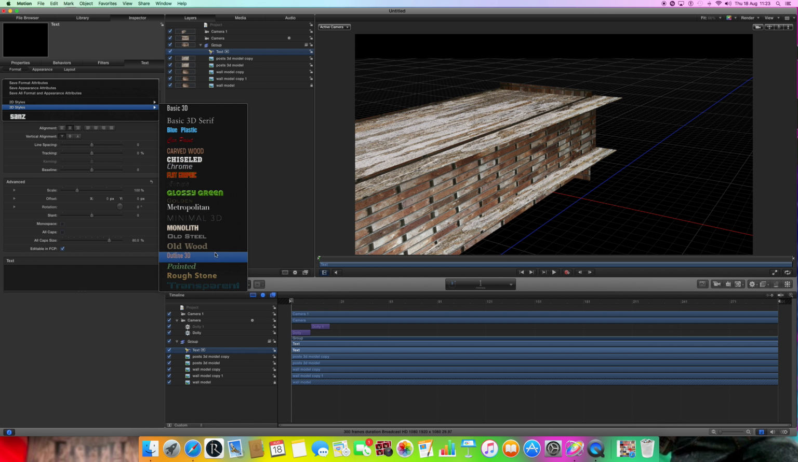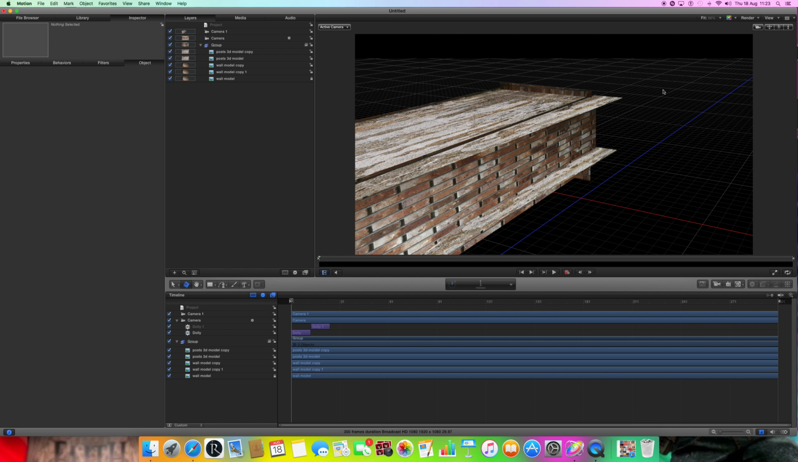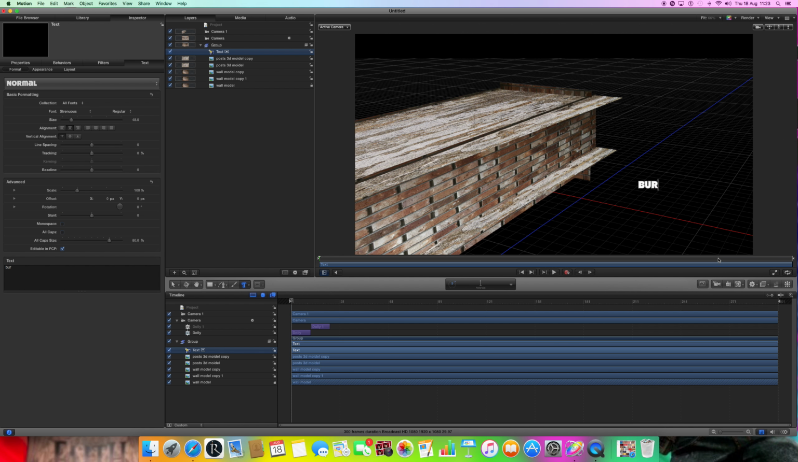So if I go to, let's go to glossy green, why not? Because I fancy putting glossy green, right? Right, now let's go back to the text tool, because that was the one I was on. And we'll go, boy, bad boy.